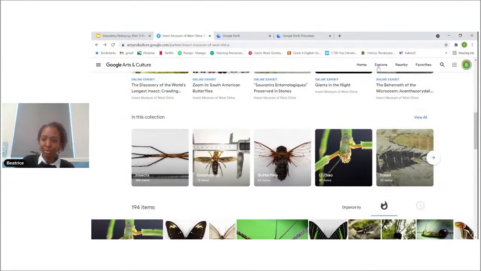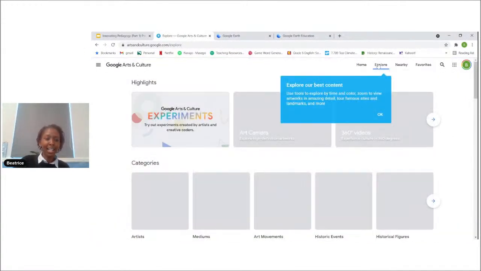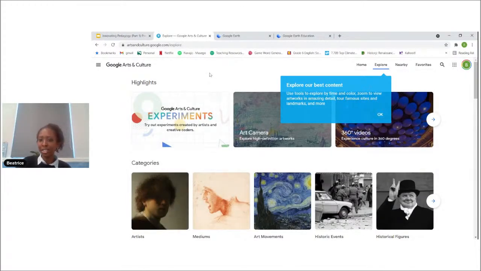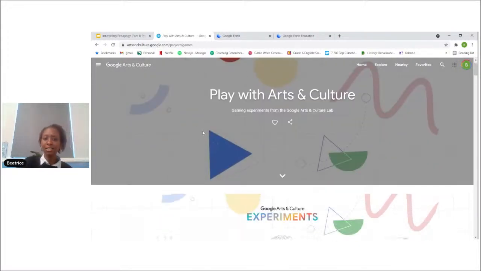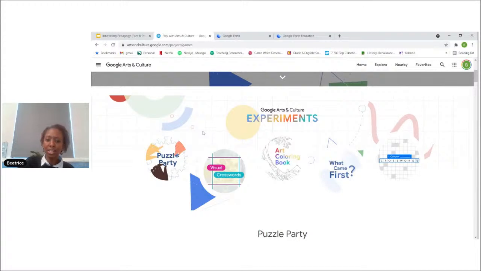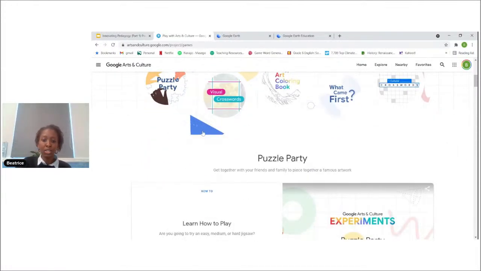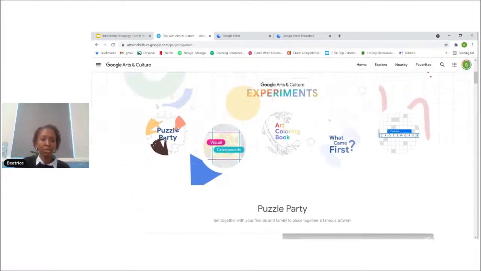So I'm going to go to the Explore button at the top. And I mentioned before that there are interactive activities that you could participate in, and that is the Google Arts and Culture experiments. Let's have a look. So there are visual crosswords, there are puzzles, and there are quizzes and art coloring books. So this, again, could be part of your art lesson, or this could be time for your learners to explore and be creative.